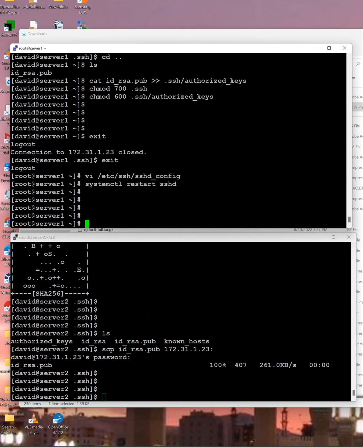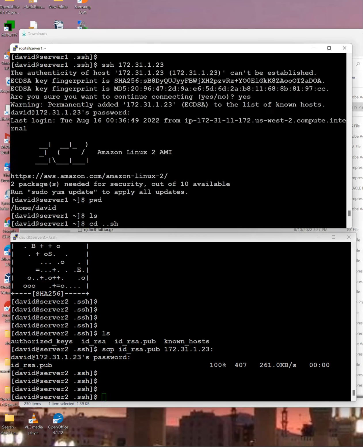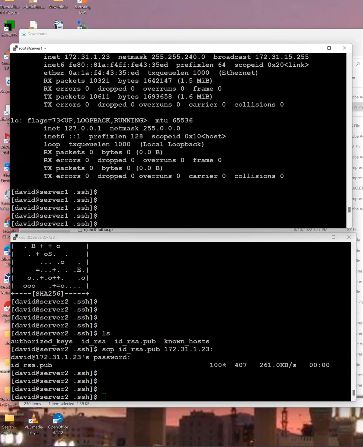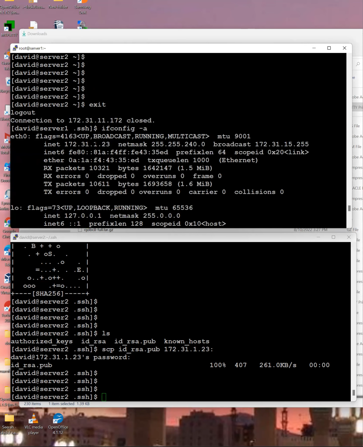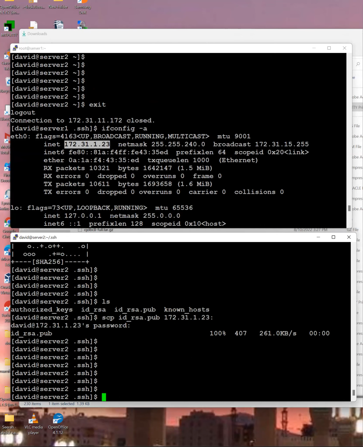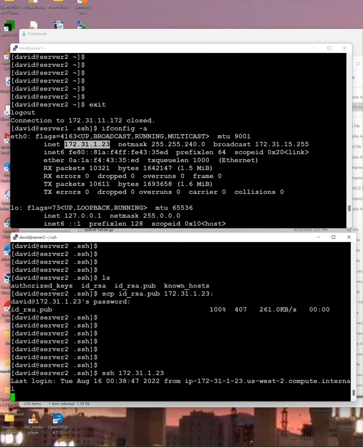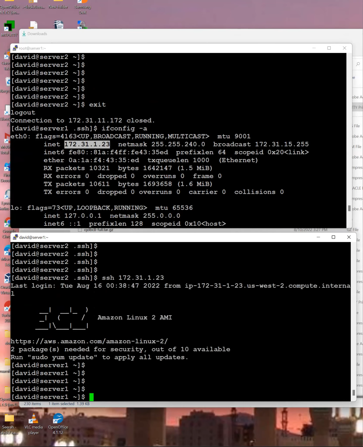Okay, now let's try. Is user David logging into server 1? Server 1's IP address again ends with 23, and we are at server 2. So let's log in. There you go. See, we are at server 2. We logged in without any password.